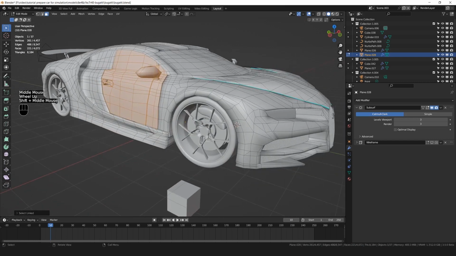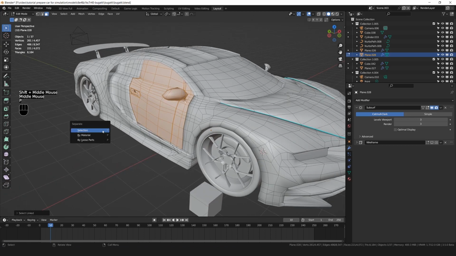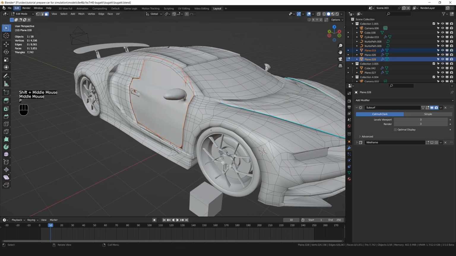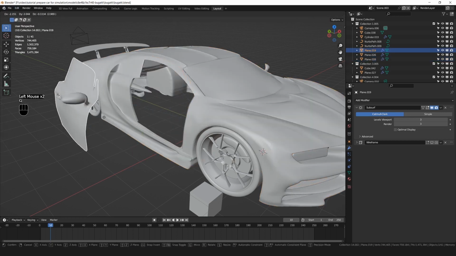Sometimes this trick works also for the tires. When you have an object that is just a single object, including the tires, just put the mouse on the tire and press L. And at this point we can press P and separate selection. If you exit from edit mode, you can see that we have finally separated the door.